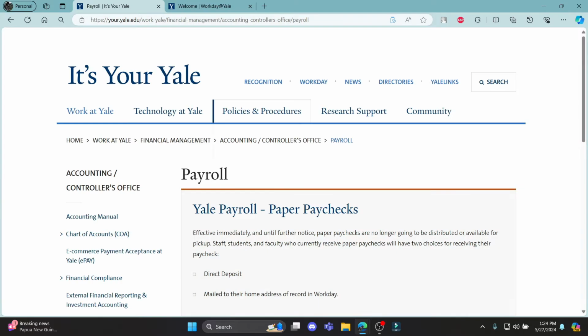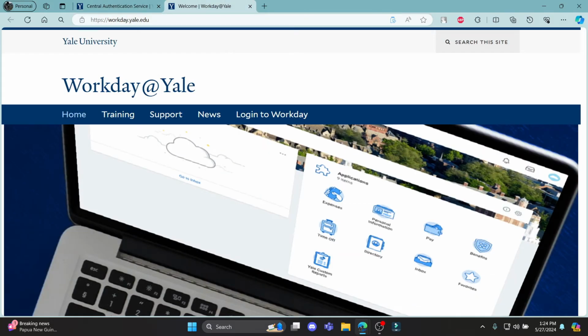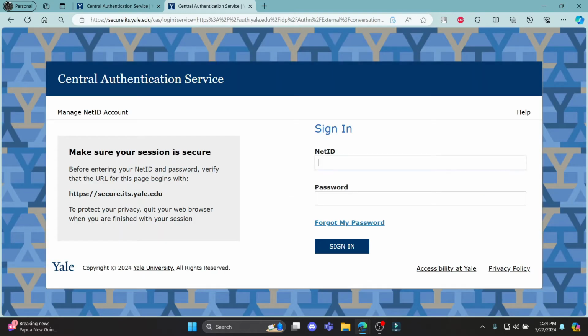If you click on the first link, it will take you to this page and you can click Workday and it will take you to the same page over here. Or it can take you to the login portal. If you click on the second link and click login to Workday, then it will take you to the login portal. So these two are the same portals.